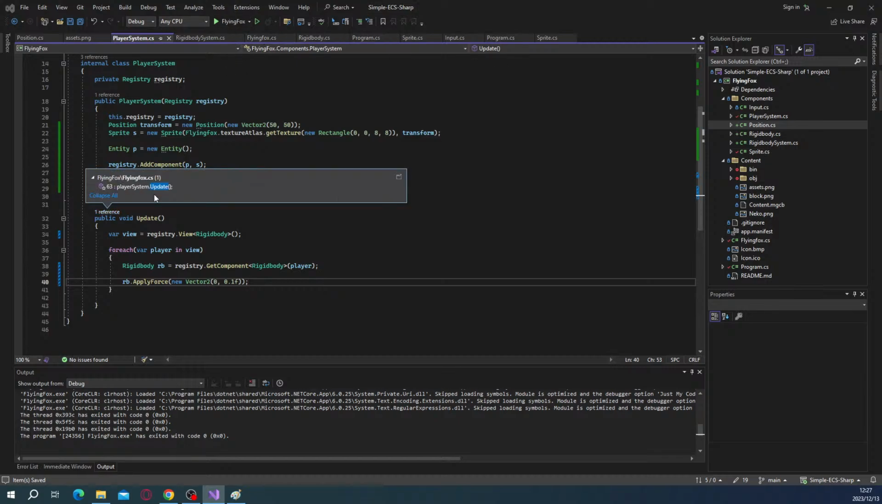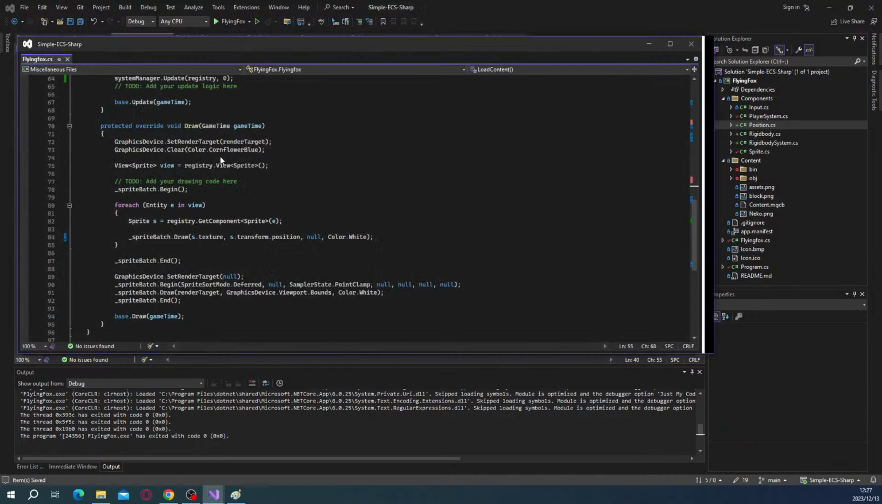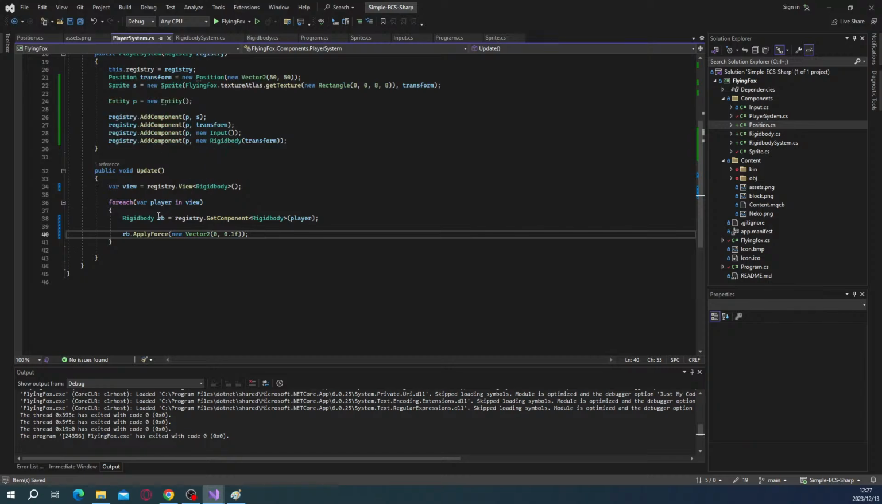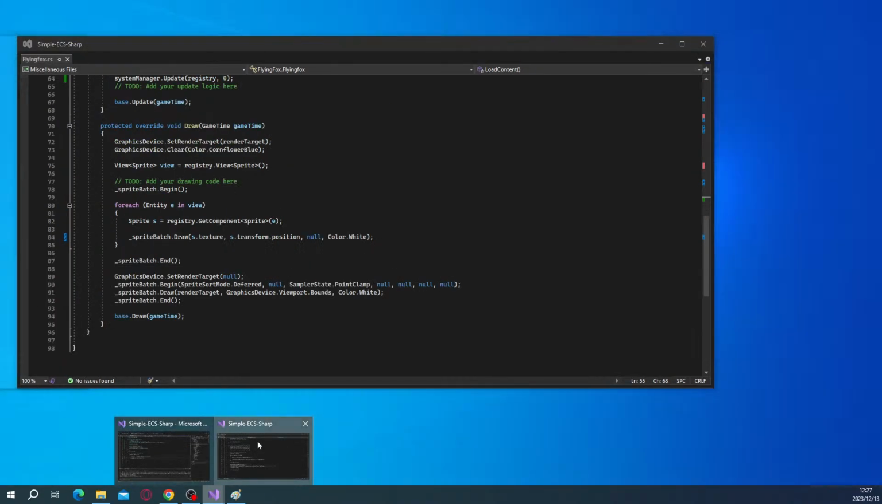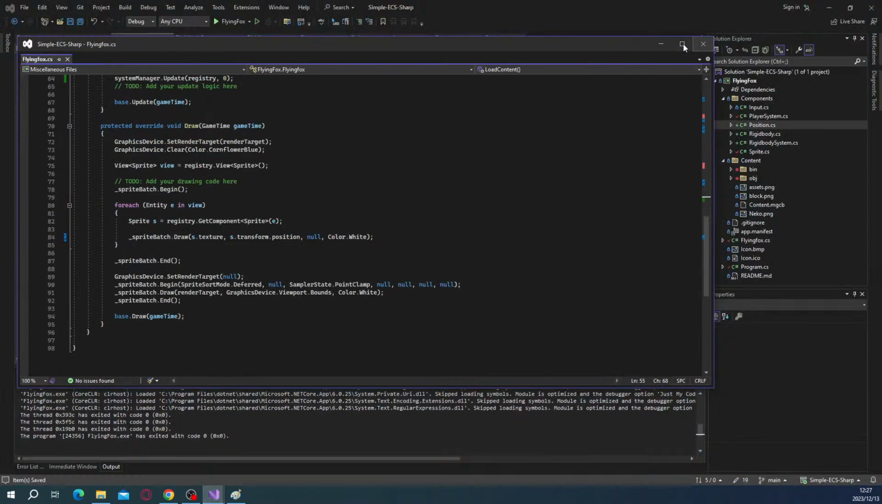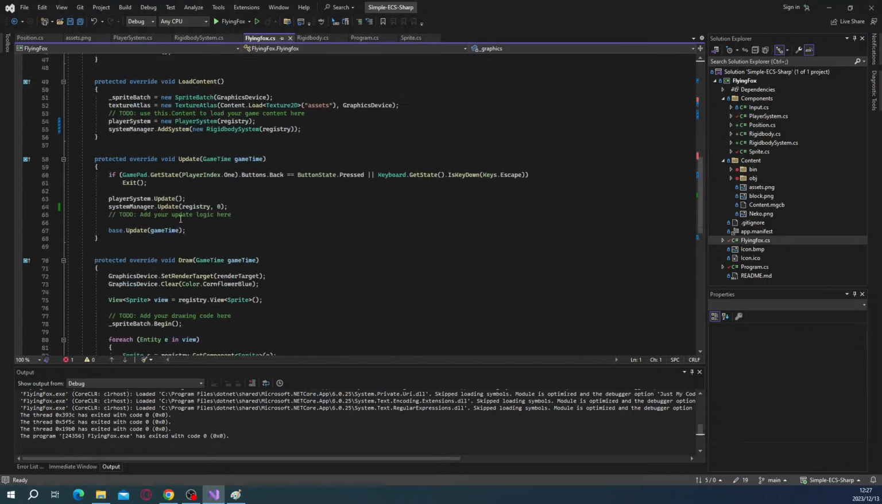Why is there a reference? See, now this will be updated twice. That is not good. We need to remove that. There shouldn't be a reference to it. Why did this happen? Let's open another window. Okay, we have too many things open. Visual Studio is unable to handle it. It's too much.